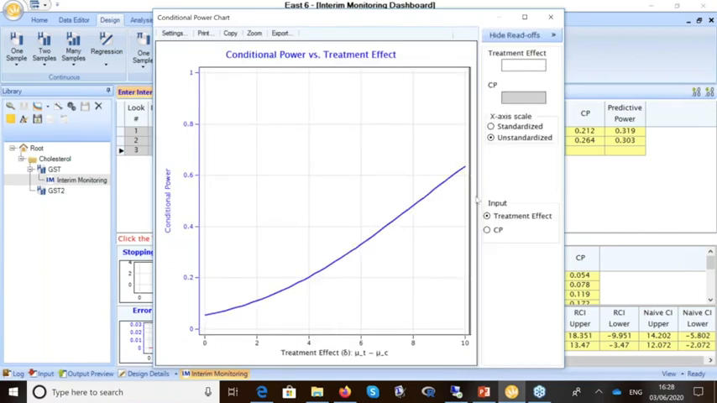And what this shows is the probability that we will get a positive result given where we are now, which of course depends on the true treatment effect. So if it's the case that the true treatment effect is 10, now the evidence is somewhat against that, but it's not out of the question because our estimate of 5 is still quite a noisy estimate. Then that would give us a conditional power of 0.63. If, on the other hand, the true treatment effect is down around 5, then the conditional power is 0.23. That's not very promising.